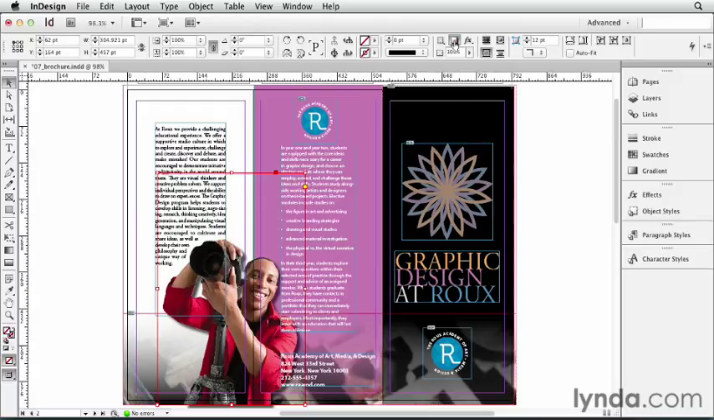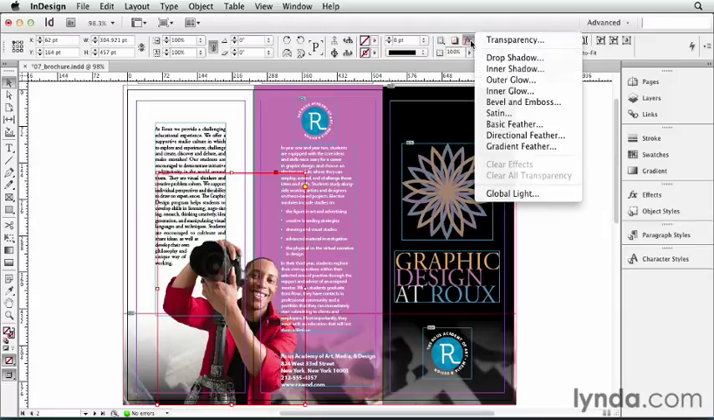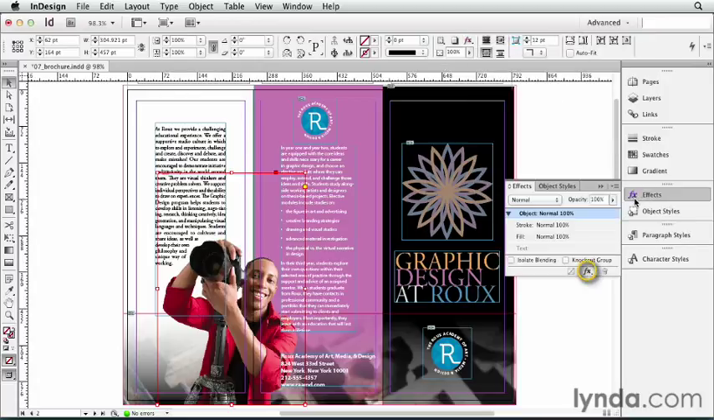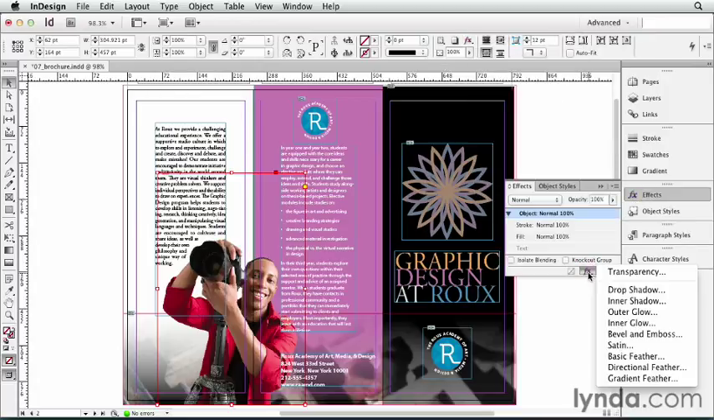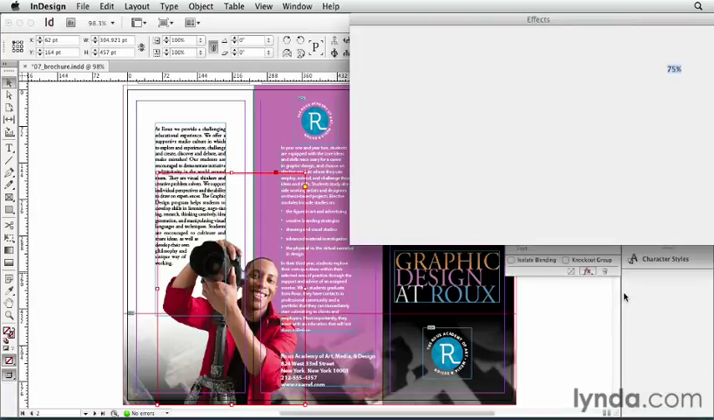So I'm going to turn that off, and instead I'm going to go over just a little bit to the Effects pop-up menu. Here I can choose Drop Shadow, and that's going to open a dialog box that gives me a lot of control. I can get to the same dialog box in the Effects panel down here at the bottom. There it is, same pop-up menu, Effects, Drop Shadow.